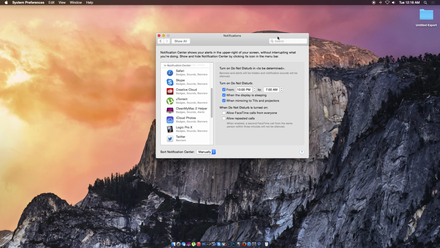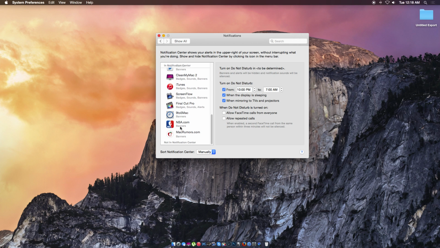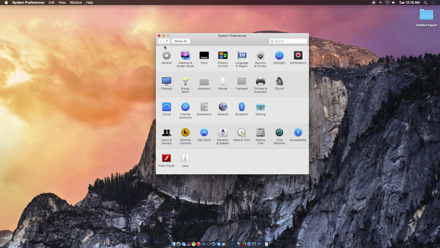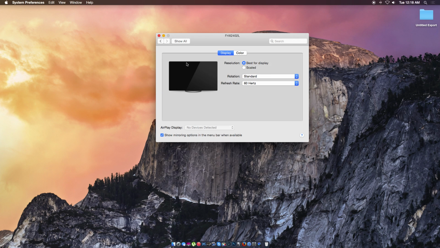Everything works together. Hold on, I'm trying to put my phone back in my pocket. Everything works together seamlessly. So that's what I like about this new operating system. So I got notifications coming from i25Mac, NBA.com, Mac Rumors. I think I should have one coming from NHL, but I don't believe they have that right now. But here's the normal stuff.